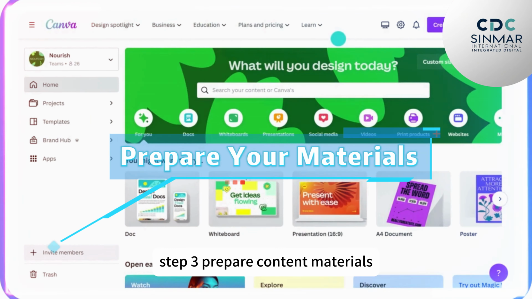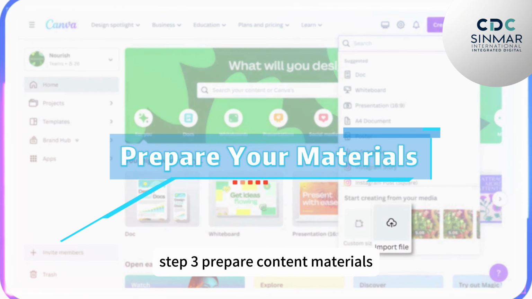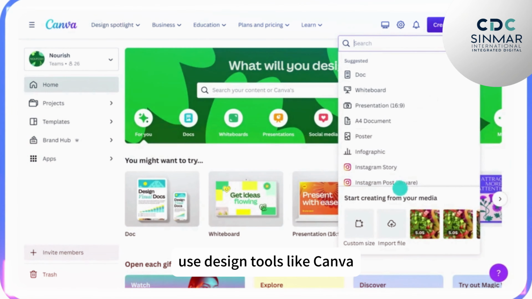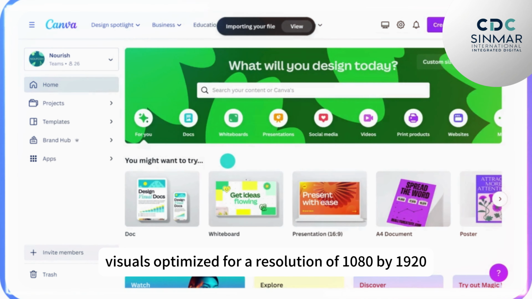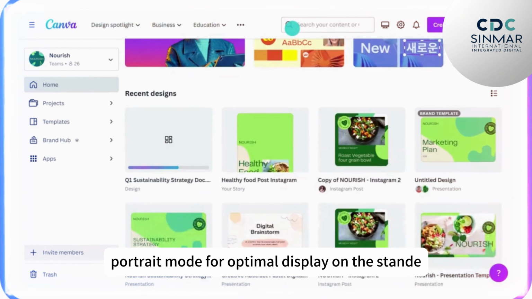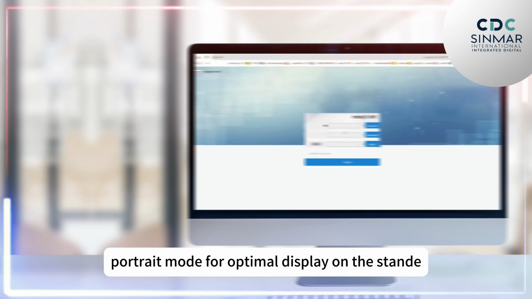Step 3. Prepare content materials. Use design tools like Canva or Adobe Illustrator to create your content. Design visuals optimized for a resolution of 1080 by 1920 portrait mode for optimal display on the standee.